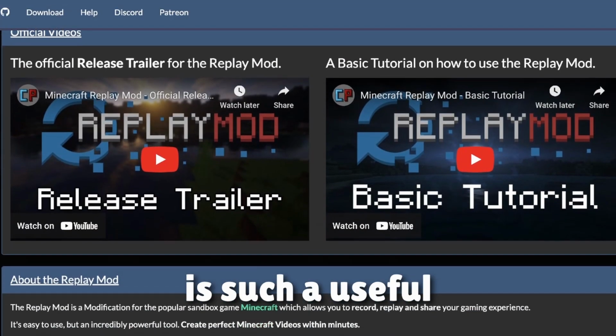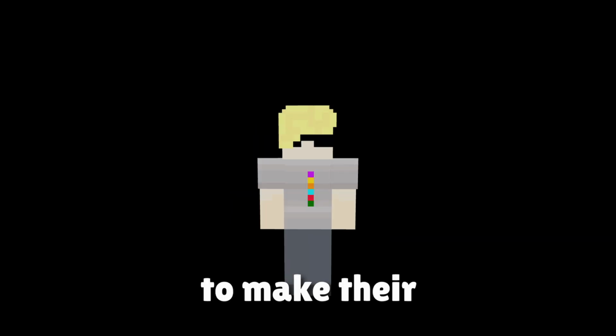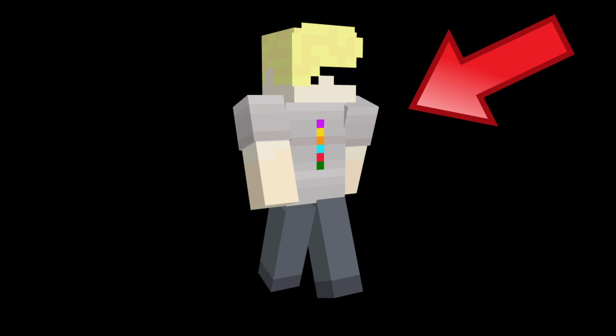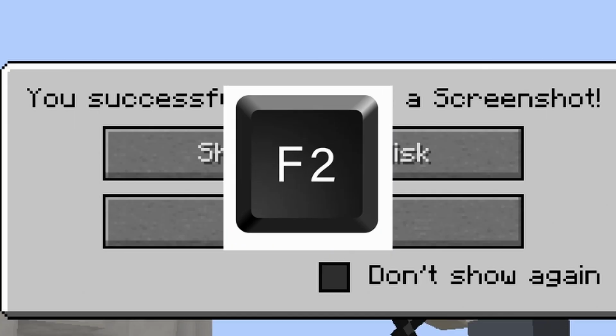So the first thing that you gotta do is download Replay Mod. Replay Mod is such a useful tool to make thumbnails. Some people use Cinema 4D or something to make their characters look hyper-realistic, but me personally, I really like to do it with Replay Mod. So the main premise is to get a screenshot that you want. Use F2 to get a screenshot.